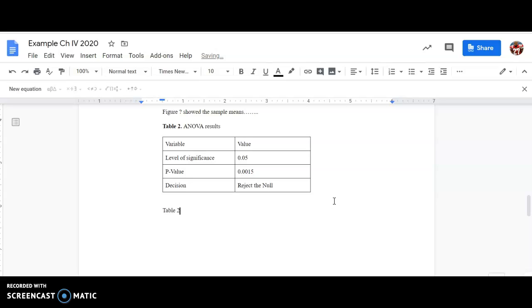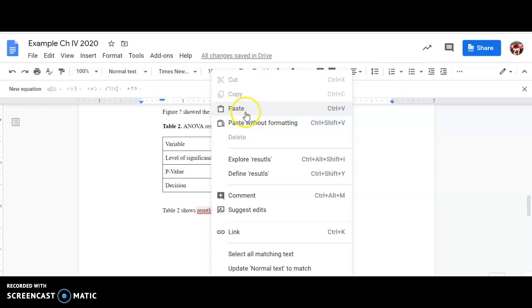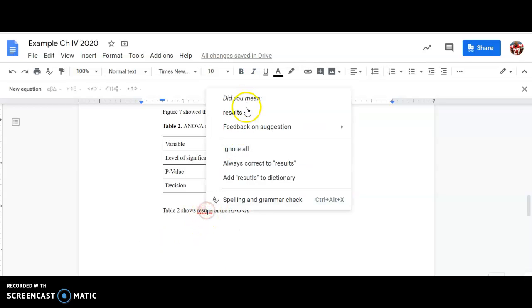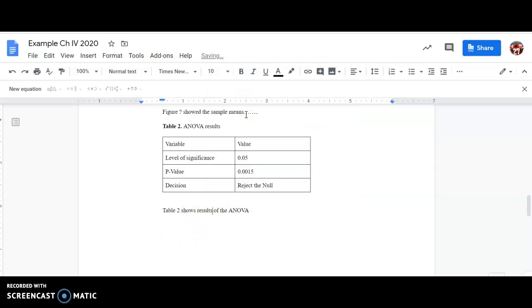You know, table 2 shows results of the ANOVA. So go ahead and make sure that you're explaining what a level of significance is, you're explaining what a p-value is, you're explaining when the p-value is smaller than alpha, you reject the null, just so the reader kind of knows what all these mean.